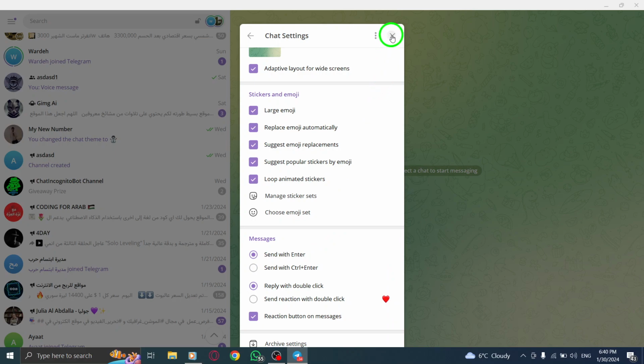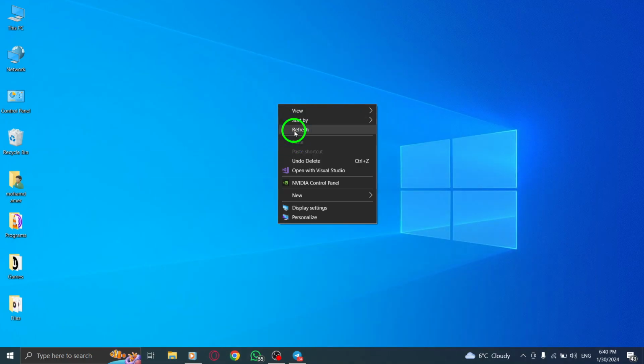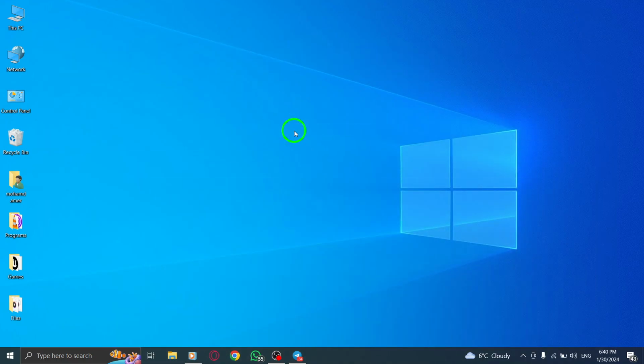From this point forward, whenever you want to send a message, just type it out and press the Enter key on your keyboard. Your message will be sent instantly. Enabling the Send Messages with Enter Key feature in Telegram on your PC streamlines your messaging experience and saves you time.